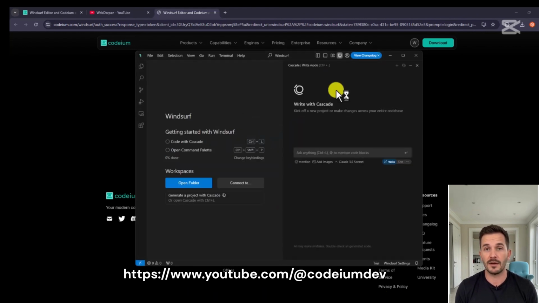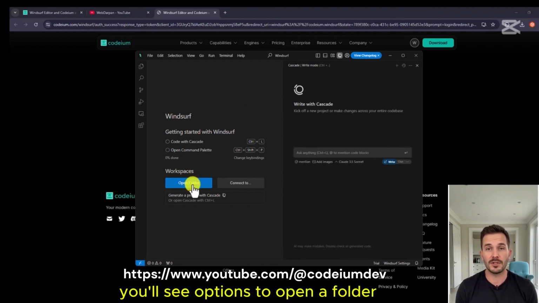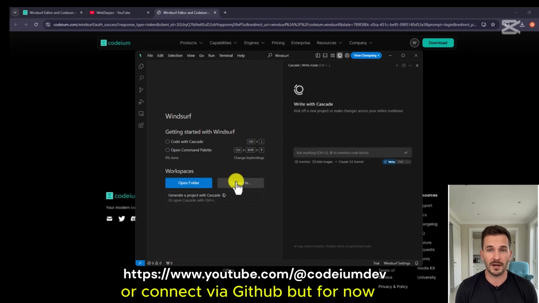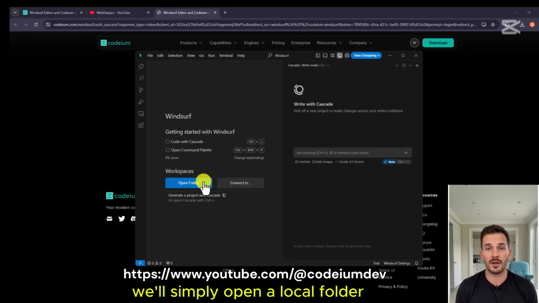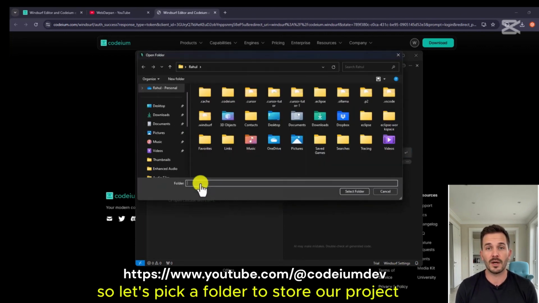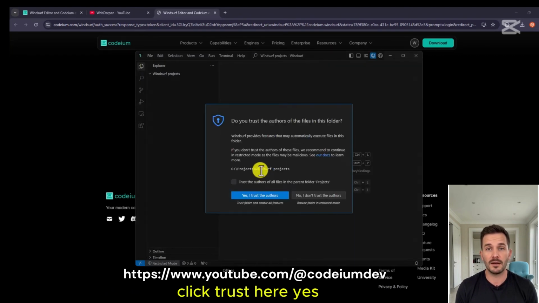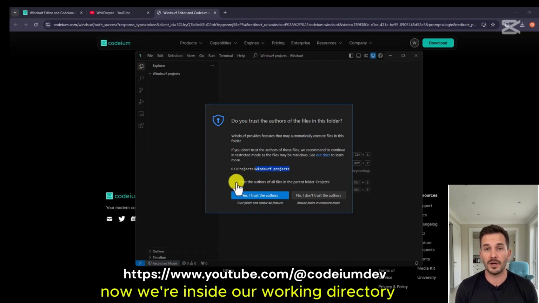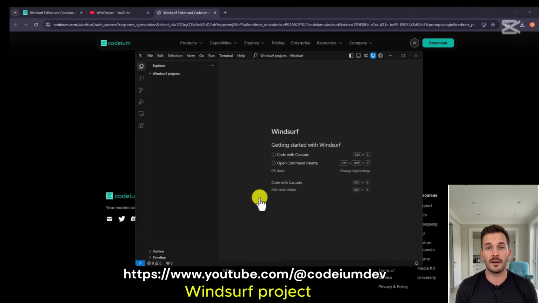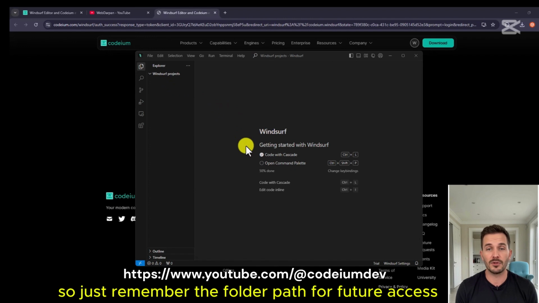Here it is, the Windsurf interface where all the coding magic happens. You'll see options to open a folder or connect via GitHub, but for now, we'll simply open a local folder. This is also where you type your AI prompts. So let's pick a folder to store our project. For this demo, I've created a folder called Windsurf Project. Click Trust here. Yes, we trust the authors. Now we're inside our working directory, Windsurf Project. All the code and files will be saved right here. So just remember the folder path for future access.